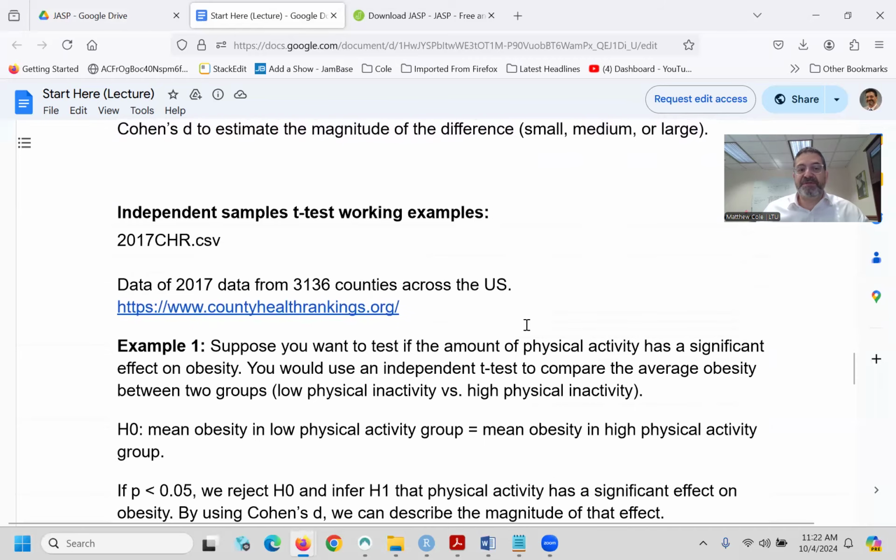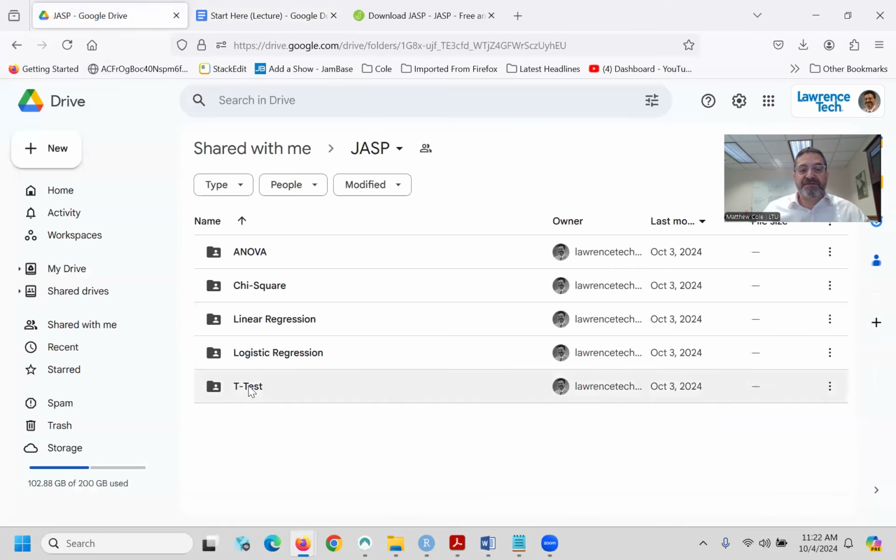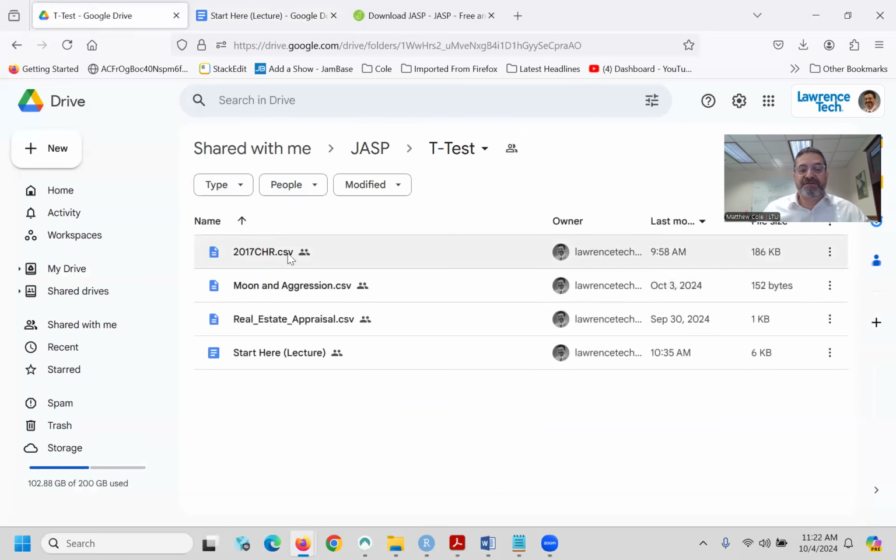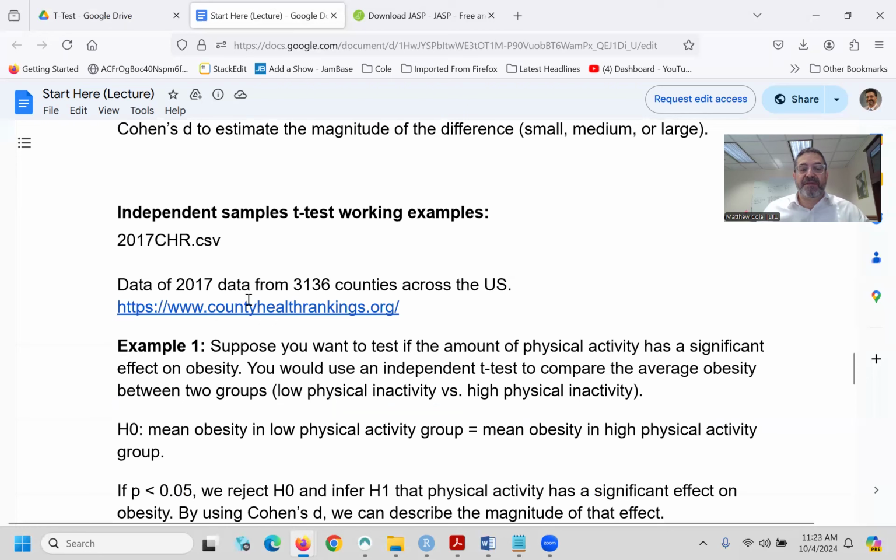So you have JASP installed, and let's go ahead and work with the data that's in our t-test folder, this 2017 chr.csv data. This is data from 2017. It's called the County Health Rankings data. You can look at the website. They have more current data if you want that you could download, or just grab 2017.